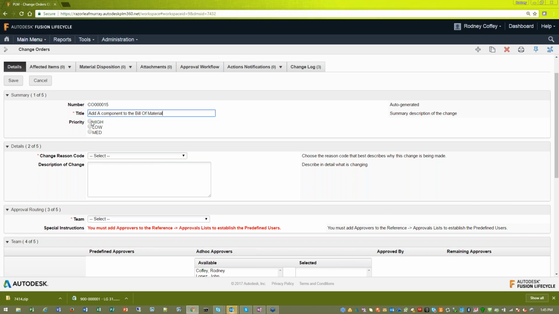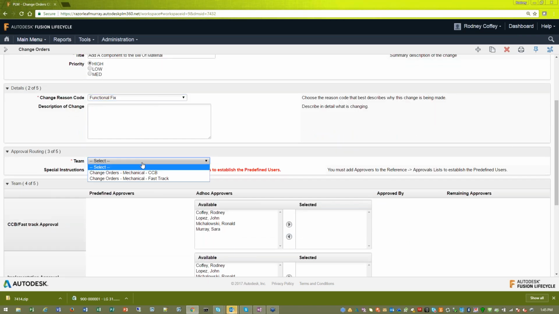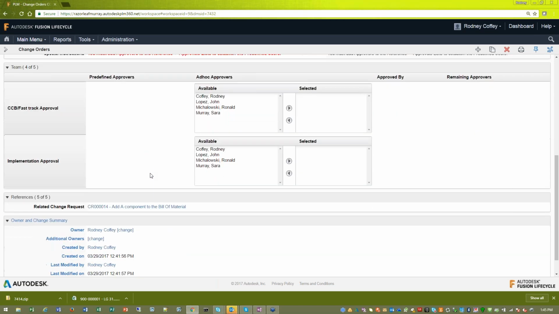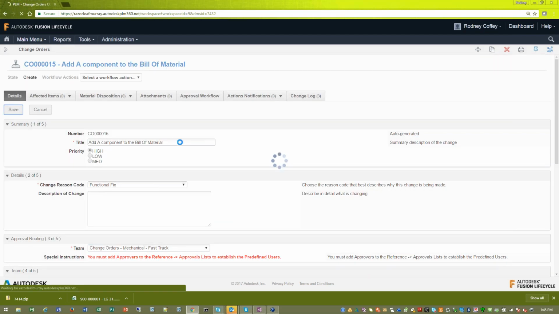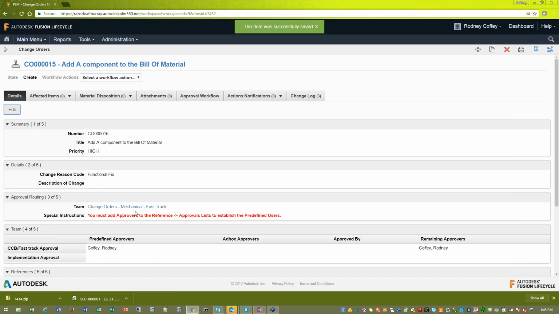We do need to reprioritize the order, and I want to again set the reason code, and change orders have their own set of teams. So we're actually going to pick the change order fast track team, and this approval module works the same way it did on the request. So you'll see when I hit save here, it's automatically going to pull me in as the predefined approver. And again, that list is managed in the same place. So we have some lists for a change request, some lists for a change order.